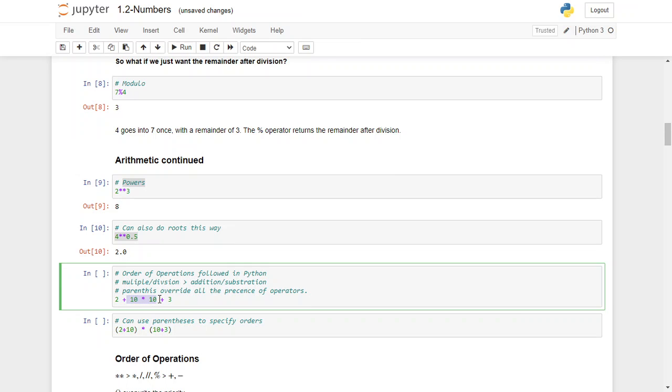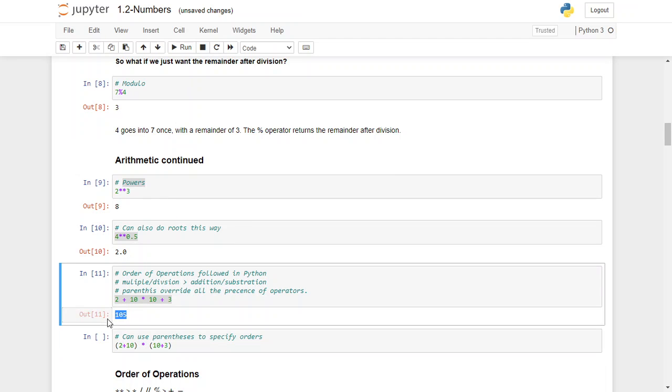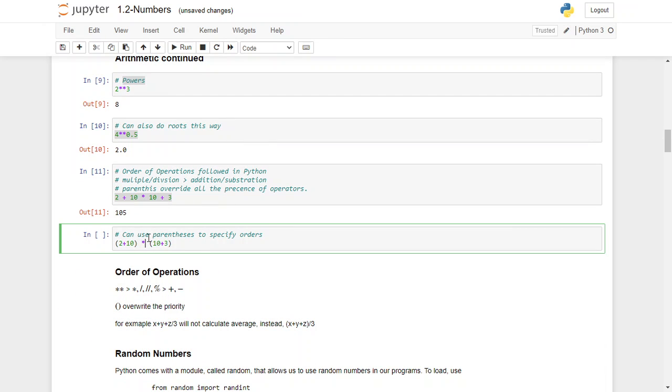So in this case, this will be executed first because that's multiply or division. So we're gonna do this one first, and then we're gonna do this, which will give us 100. Then 102 plus 3, so that will be 105. The parenthesis can change a specific order. You can actually test others.